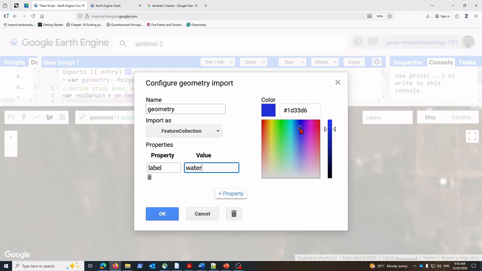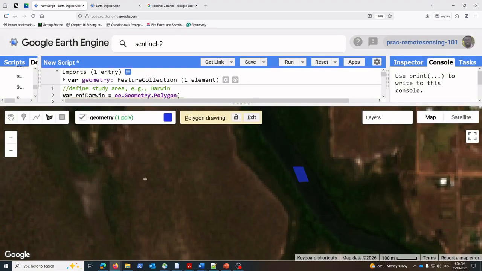So I like blue, so I just want blue, and I want it to be shades of blue, right? So I just want lighter blue. So I'm just going to say that this is the color. I'm happy with this one, and I'm going to click OK. All right, so we got it for water.